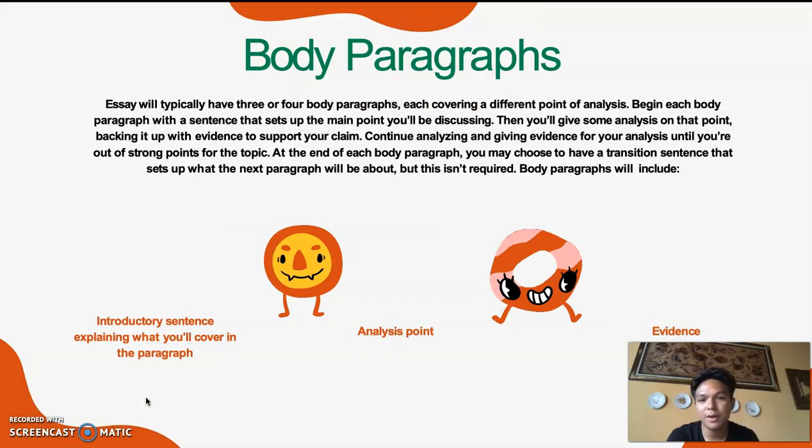The second is body paragraphs. Essay will typically have 3 or 4 body paragraphs, each covering a different point of analysis. Begin each body paragraph with a sentence that sets up the main point you'll be discussing. Then you'll give some analysis on that point, backing up with evidence to support your claim. Continue analyzing and giving evidence for your analysis until you're out of strong points for the topic.